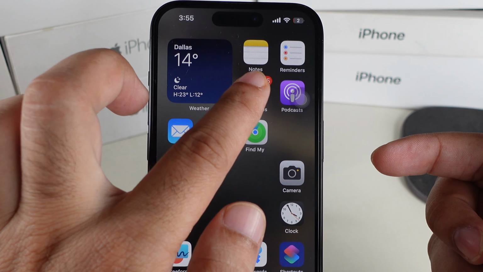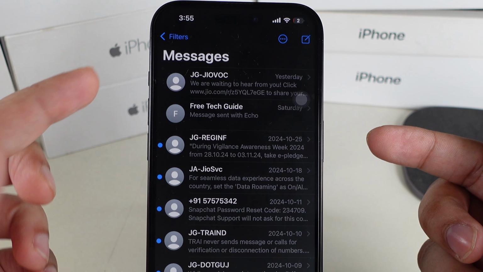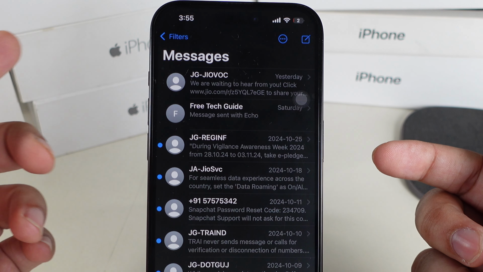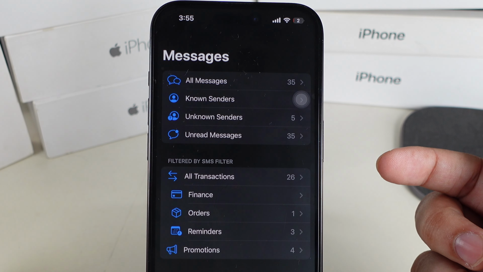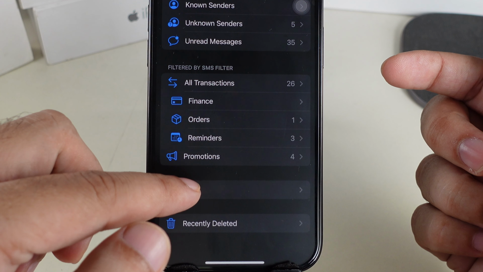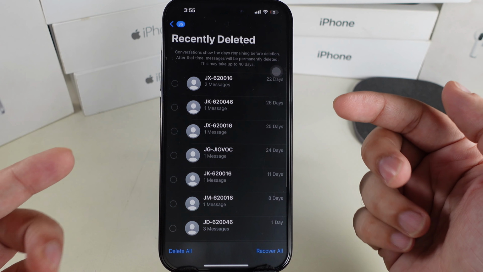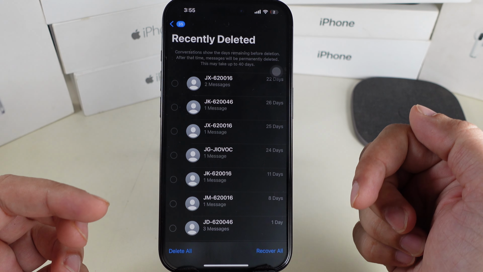If you are on this screen, then go back to the list of Messages conversations. Again, tap on the Filters option at the top left corner. See the Recently Deleted folder at the last on your iPhone. Tap to open and view all recently deleted conversations.